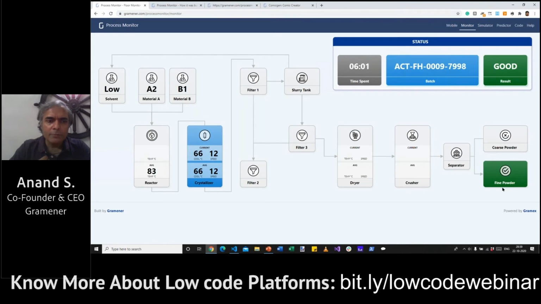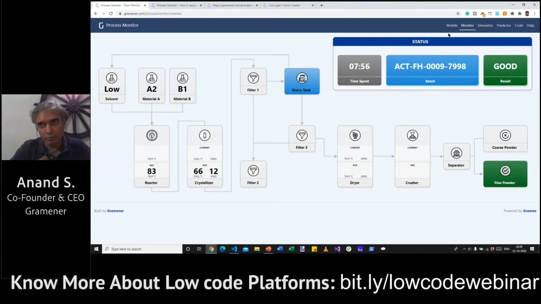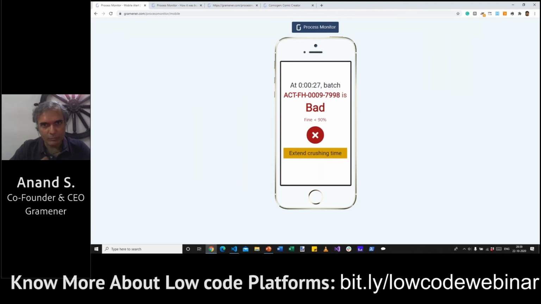But while people may want to monitor it this way, not everyone wants to see the entire flow. They just want to be alerted on their mobile. So there is a mobile view as well, which you see a simulation of here, where it just tells the user that the current batch is meant to be good. And if at any point it turns bad, then they get an alert on their mobile and they can take corrective action then and there.